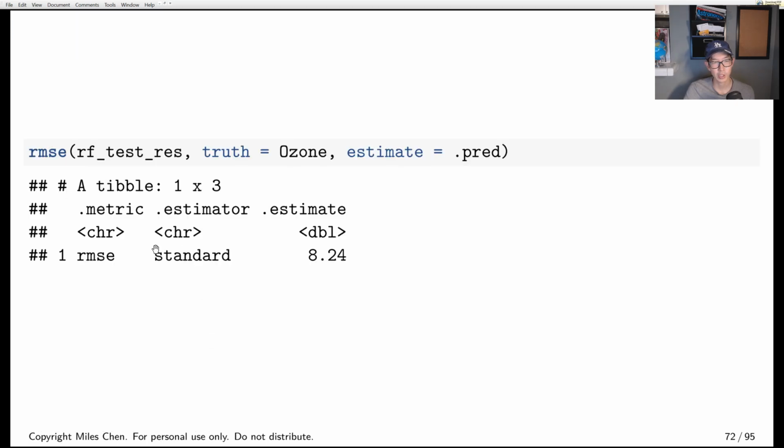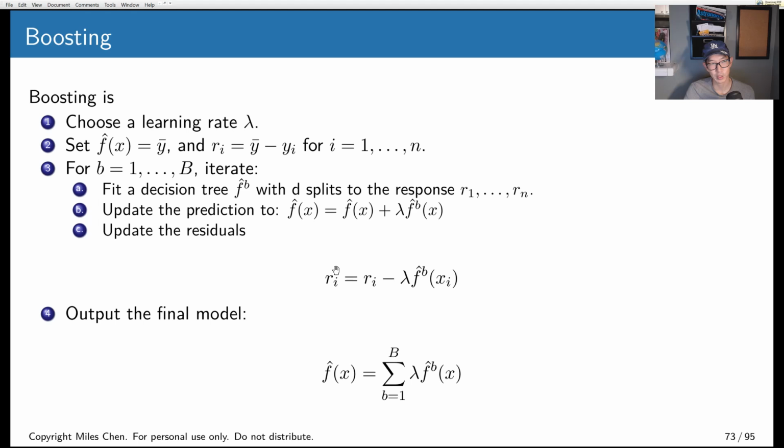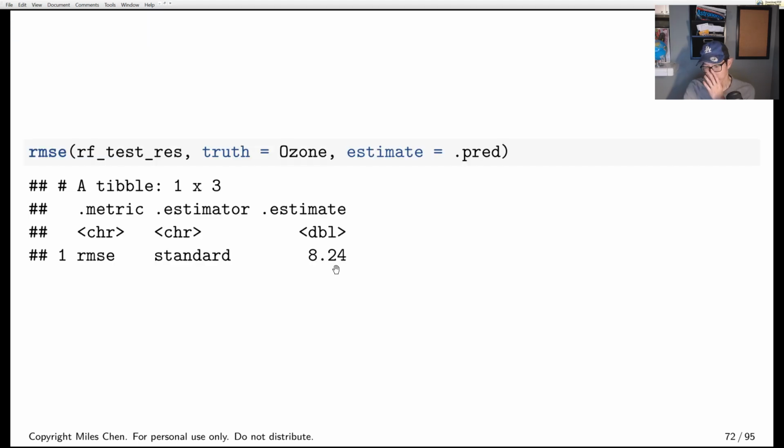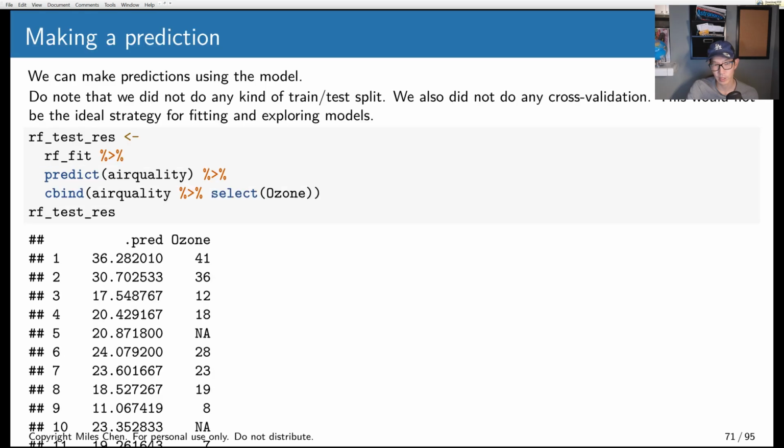And we can measure our RMSE. All right, so this is what we have. Our RMSE is 8.24, and that's going to be some measure of performance there. And again, in the grand scheme of things, you'll fit a whole bunch of these different models, try out cross-validation to see how well your different models will perform.